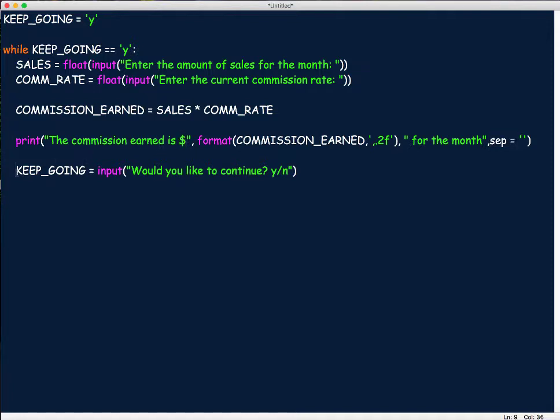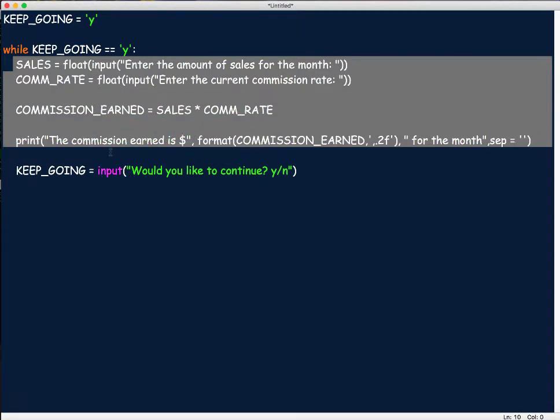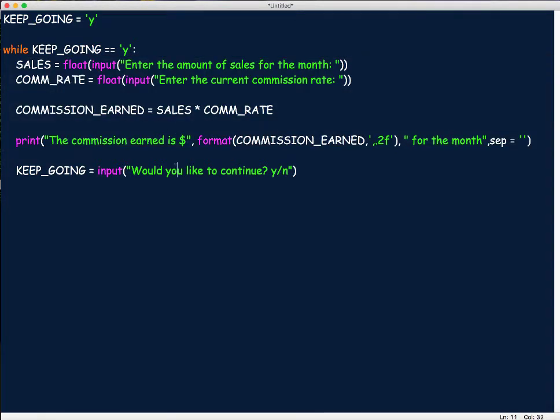The last thing I'm going to do is prompt the user if they'd like to continue. Because what happens then is this comes up. If they type a lowercase y, then keep_going is still equal to y, and this process starts all over. Now, if they type anything other than a lowercase y, so a capital Y, the letter N, whatever, the loop terminates and the program's over.